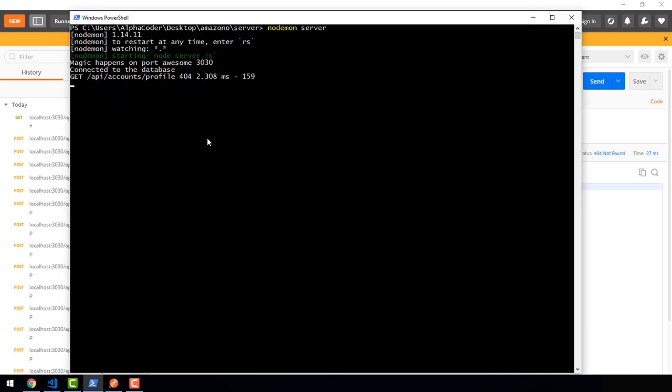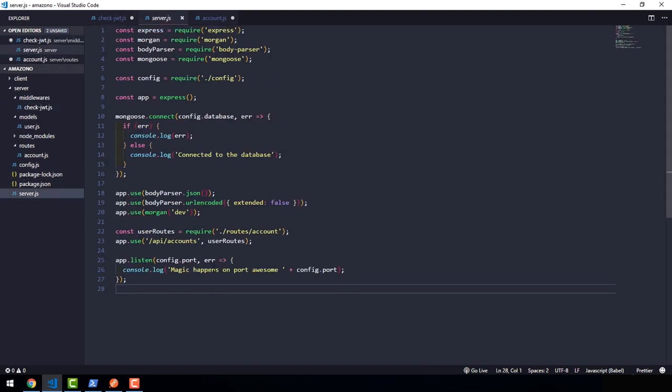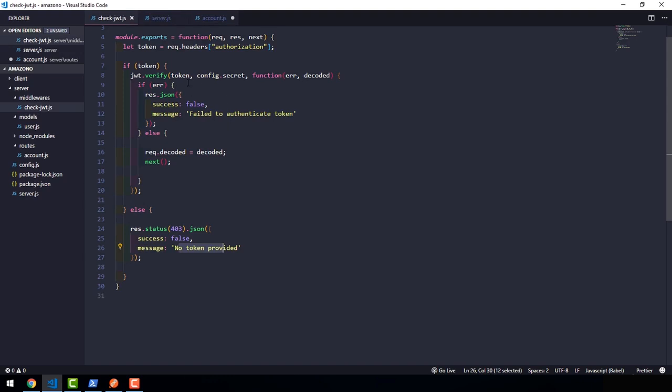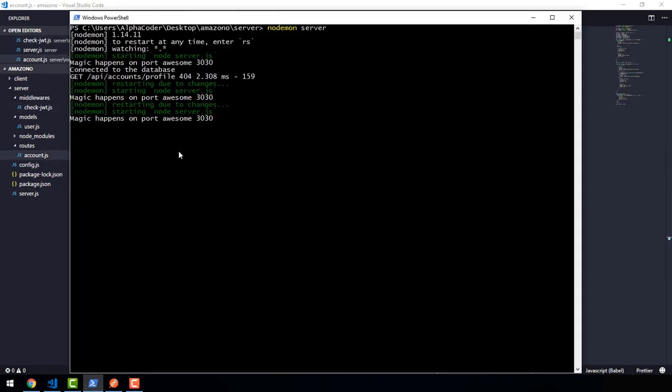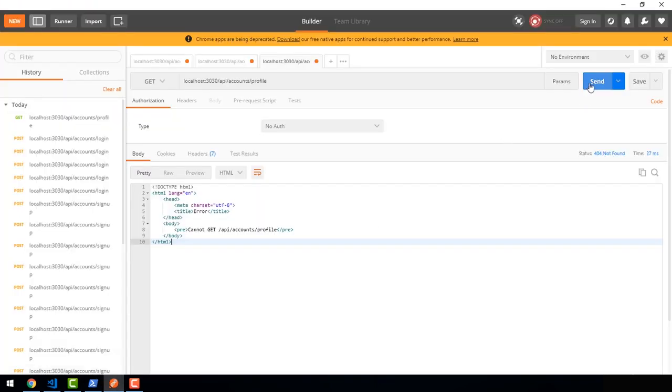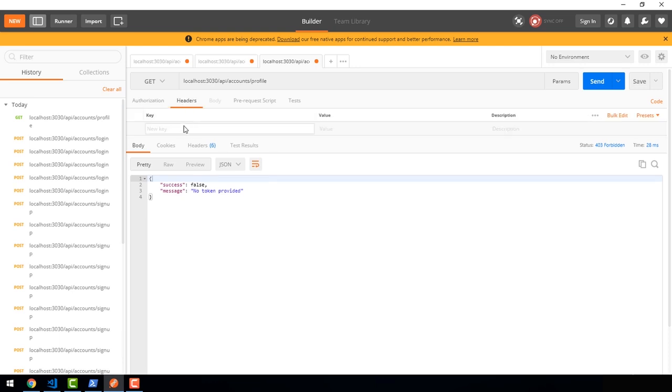Alright, there's an error, get API accounts profile. Let's go to Visual Studio and server.js API accounts. Again, we always forget, we gotta save this file first and then check our terminal. Magic happens. Alright, so let's go back here and then send. No token provided. So now let's enter some token.